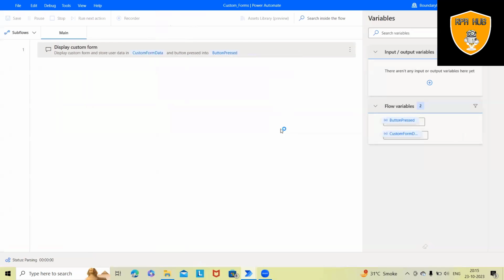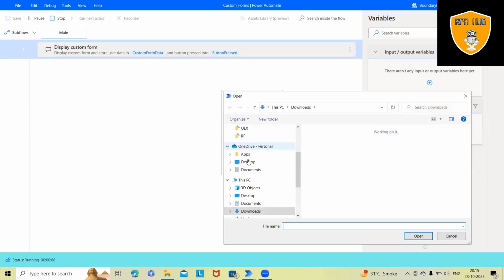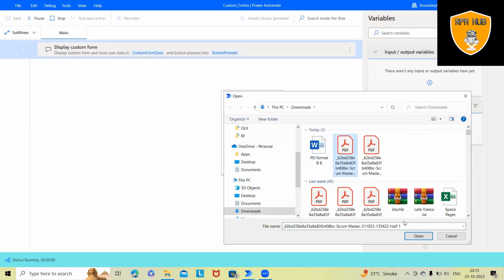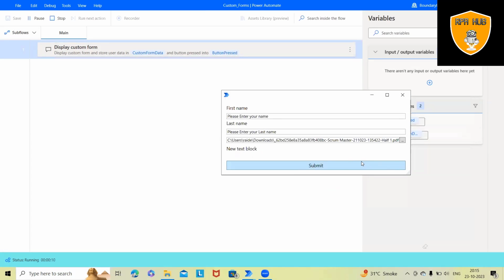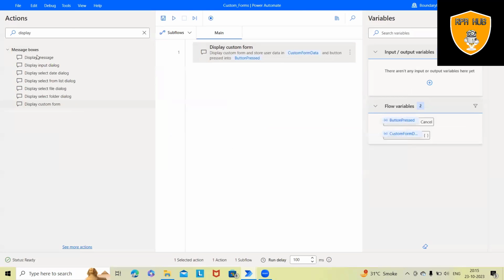Let me run this and you'll see some image icons are available. Now you can see the new text block. Here we have added a file. Whichever file you select, that file will be added and we click on submit. The image is not available. The reason behind it is that we have not added or specified any image. That's why this image is not populated at the time of execution. Here we have to add the fields. That's why it will go further.